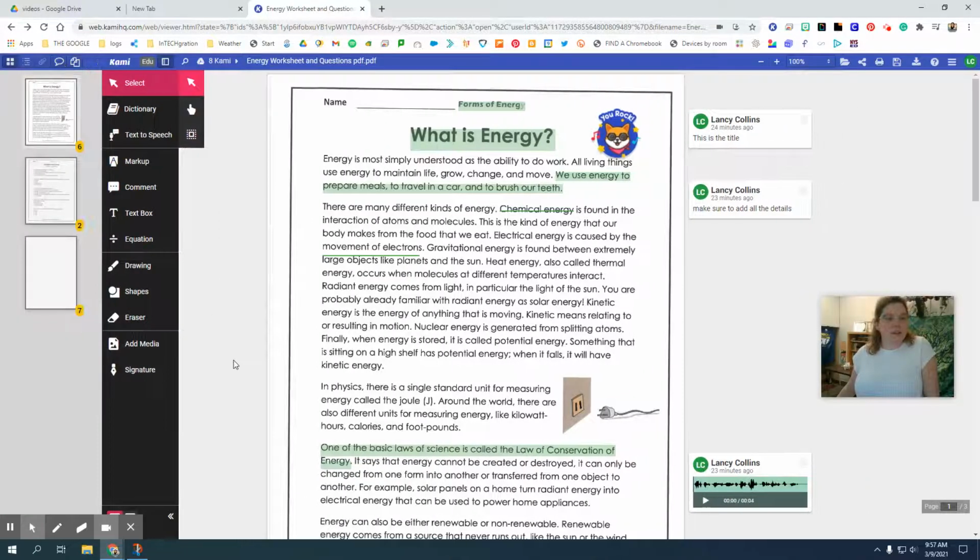So when I click on it, you'll see it opens up over to the left. And right here, you'll see there's pictures of my pages, kind of like a preview. It's like a PowerPoint or Google Slides presentation over here on the left. These little numbers here mean how many comments or annotations or markups are on each page, which could be really helpful if you're going through and seeing how many things kids are doing to their work.